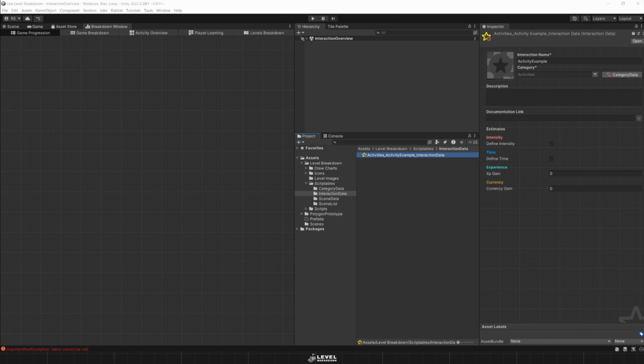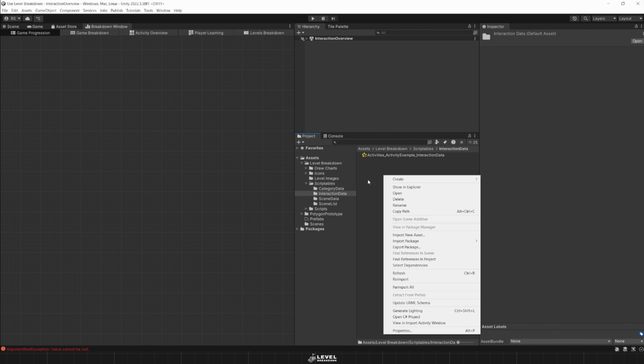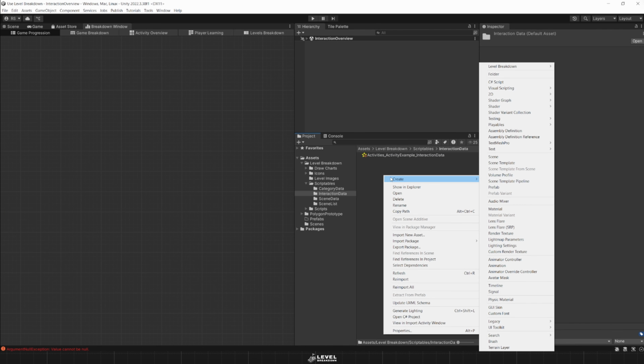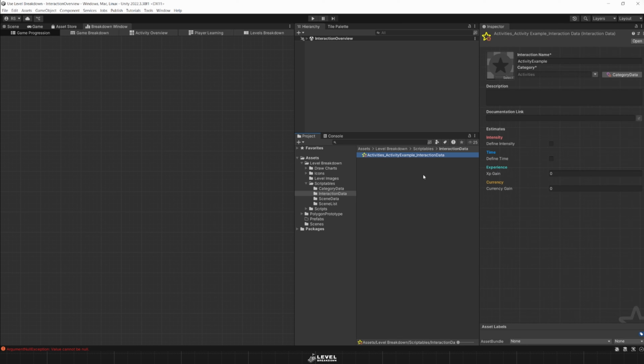With the Category Data configured, it's time to register your first interactions using an Interaction Data. This file stores all the default information of an interaction, allowing the tool to analyze and organize data throughout development. To create a new Interaction Data, just right-click in the Project tab and go to Create, Level Breakdown, Interaction Data. Or you can simply duplicate one of the existing Interaction Data files in your project.